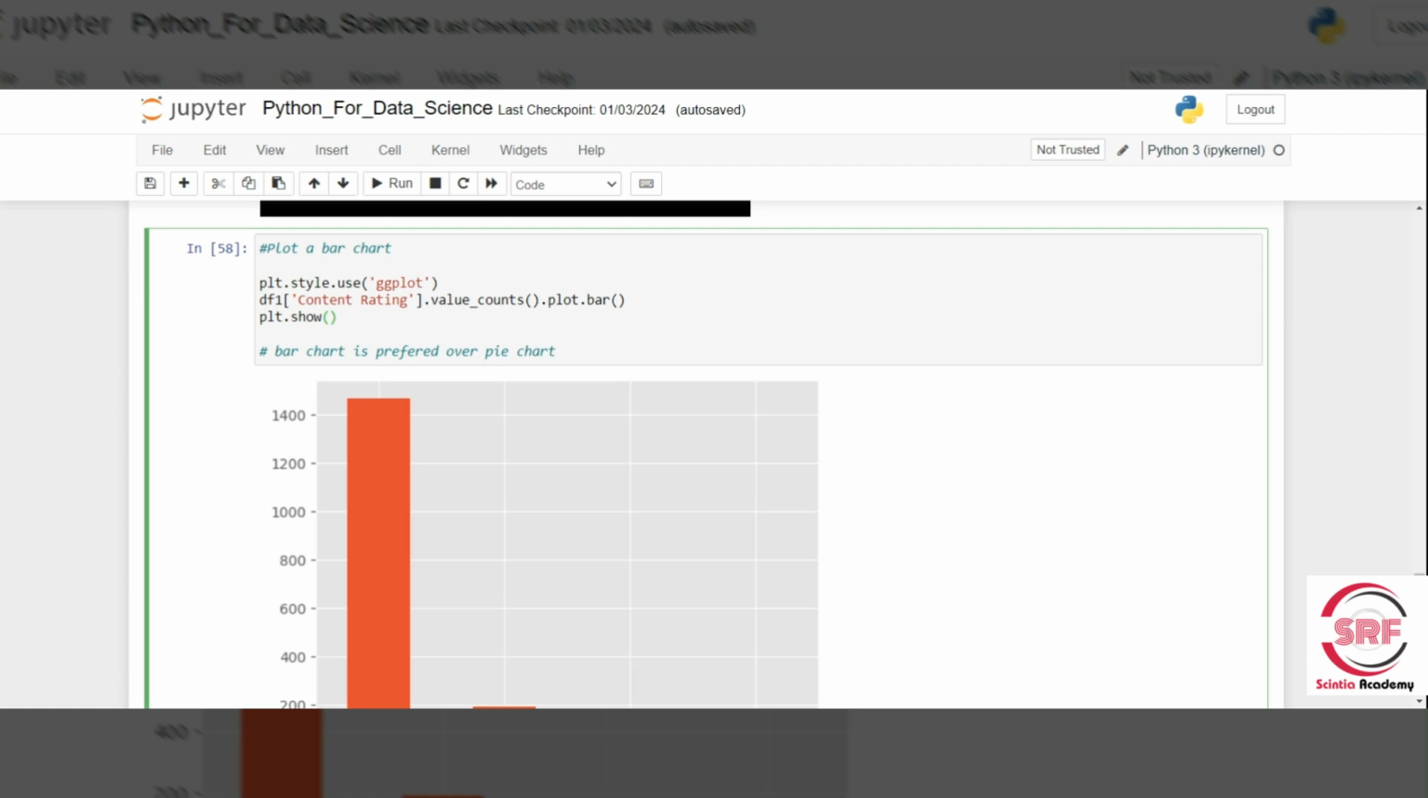The value counts method calculates the frequency of each unique value in the content rating column, and plot.bar creates a bar chart based on these frequencies. So bar charts are more preferred over pie charts, because they provide a clearer and cleaner comparison of the frequency of each content rating category, making it easier for many viewers to interpret the data accurately.